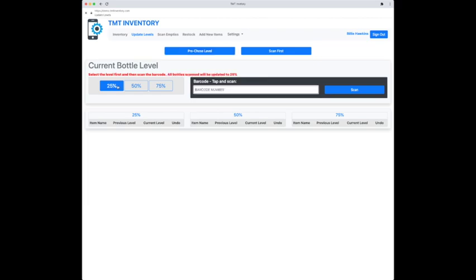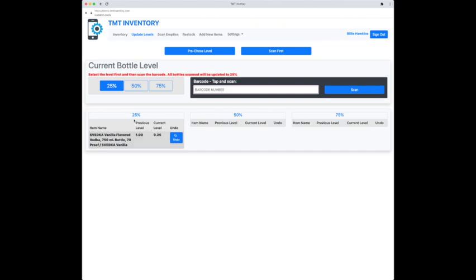In this example, if I need to pre-choose all items that are at 25%, I can select that item and then begin using our barcode scanner to scan all items on our shelves that are at 25%. When I scan those, they will enter into the 25% column, changing from a previous level of full at 1.0 to the current level of 25 or 1/4 bottle. This allows you to define 25%, 50%, or 75% in bulk by simply scanning multiple items at that same percentage range.